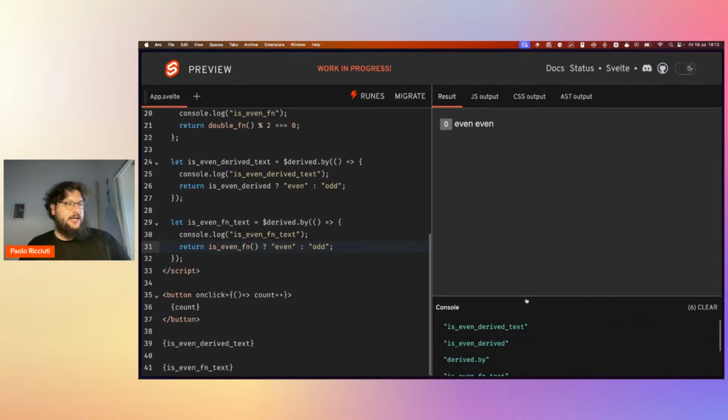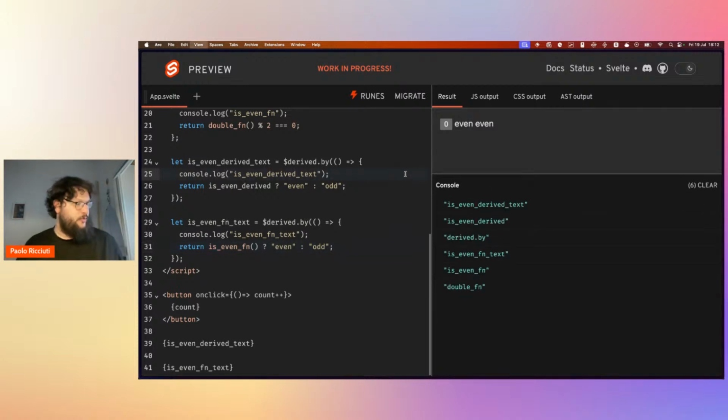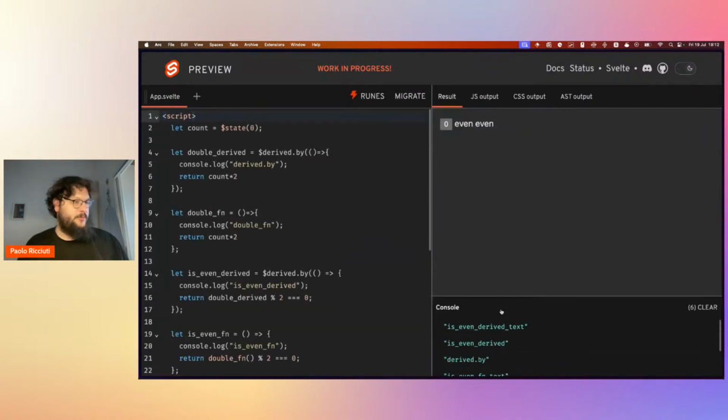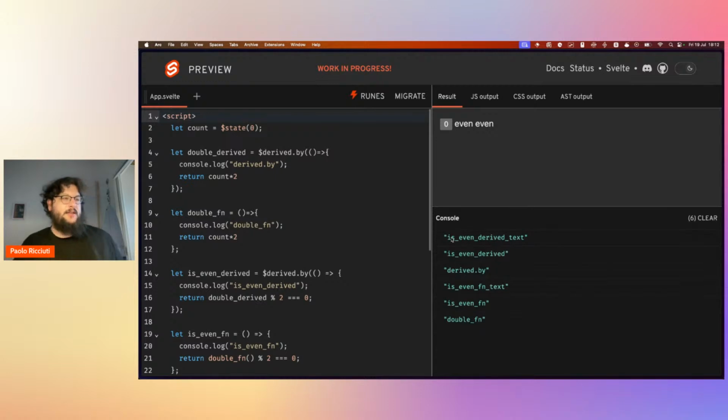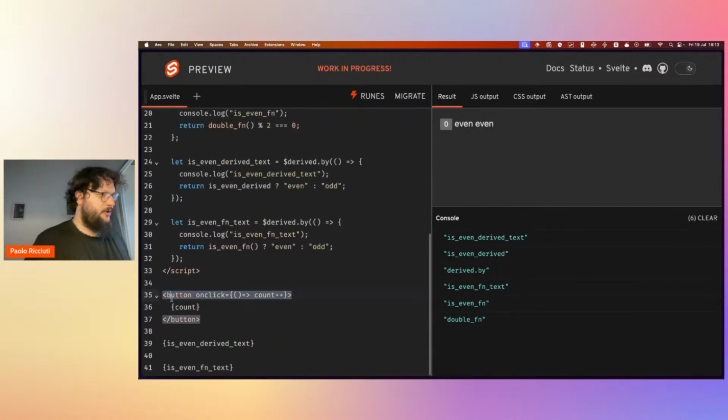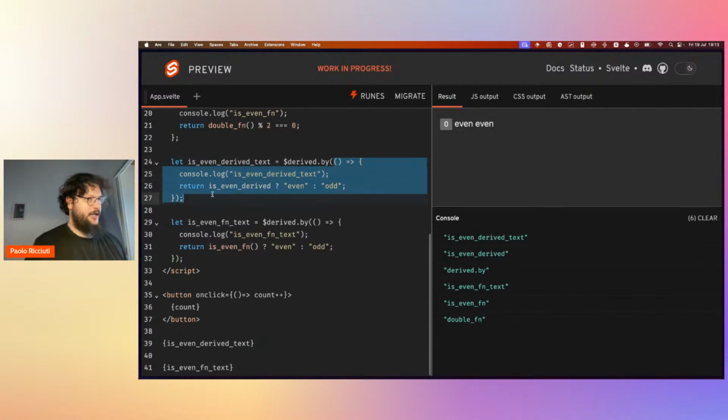Now, if we take a look at the console and we refresh the page, we obviously have the chain of events to render this, because in the end we are logging count, and we are logging is even derived and is even function test. So the first thing that the reactivity does is try to run this function, is even derived test, because it's the first thing that is rendered. Then it's rendering is even derived.